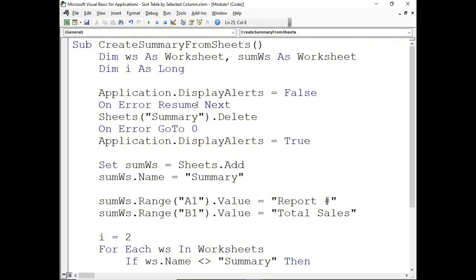a syntax error. Dim sumWS as Worksheet, Dim I as Long, Application.DisplayAlerts = False, On Error Resume Next, Sheets("Summary").Delete, On Error GoTo 0, Application.DisplayAlerts = True. So this is for the deletion of the existing summary, if any.